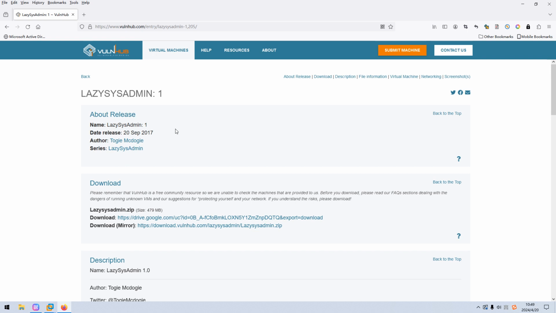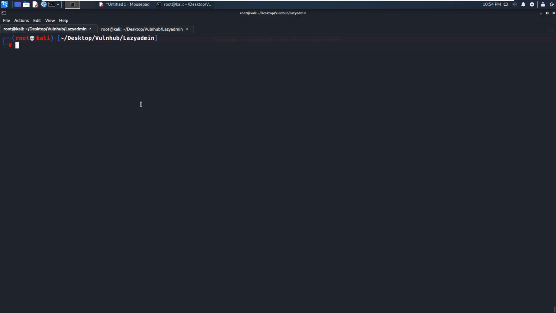From my view, this machine is not so difficult at all. However, enumeration is very important. Otherwise, you cannot find the correct direction. Without further ado, let's just get started. We can switch into the Kali Linux VM.